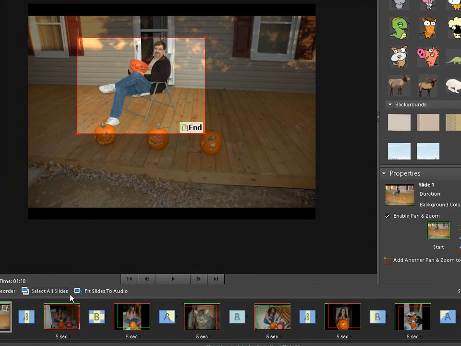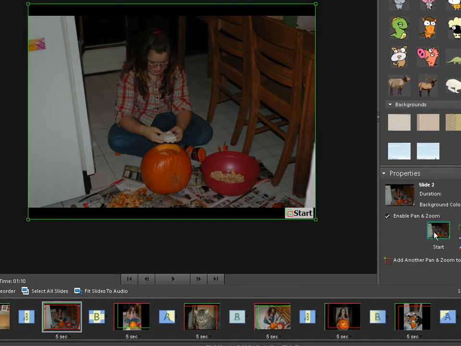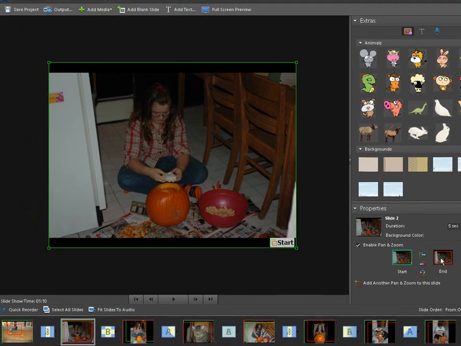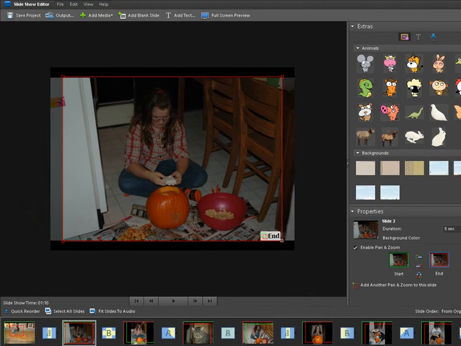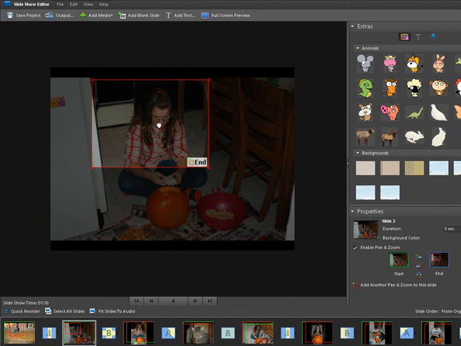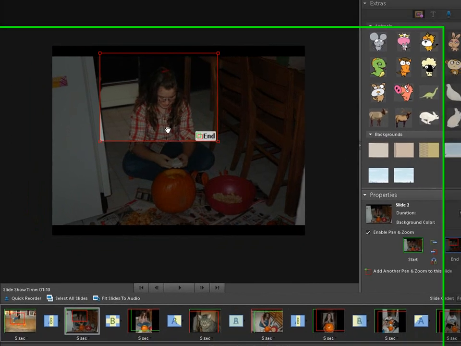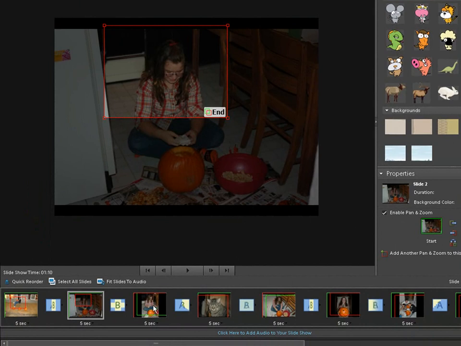Okay, enough of that. Let's go into the next picture. Do the same thing. Where's it starting? Okay, where's it going to end? Here, let's end it. Like I say, take some time on this. Play with this a little bit because it's worthwhile. I mean, it's going to make your slideshow, you'll see here in just a little bit, more interesting.